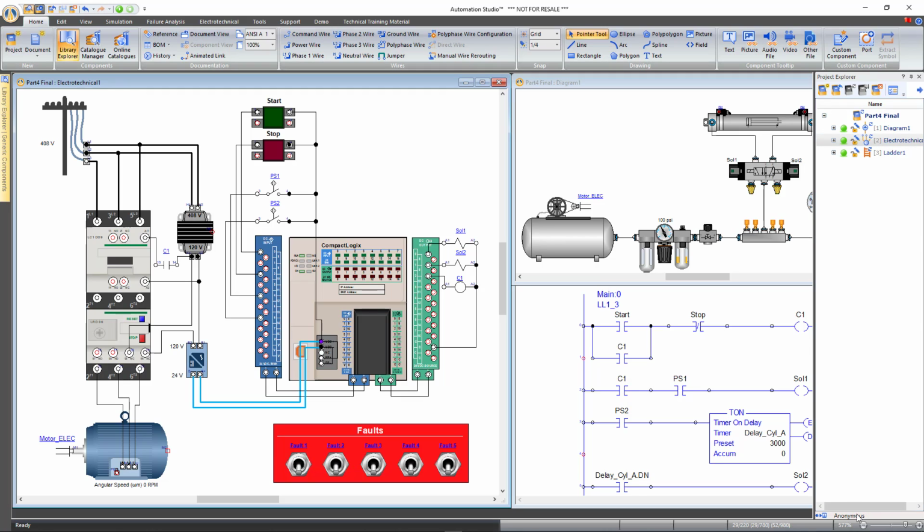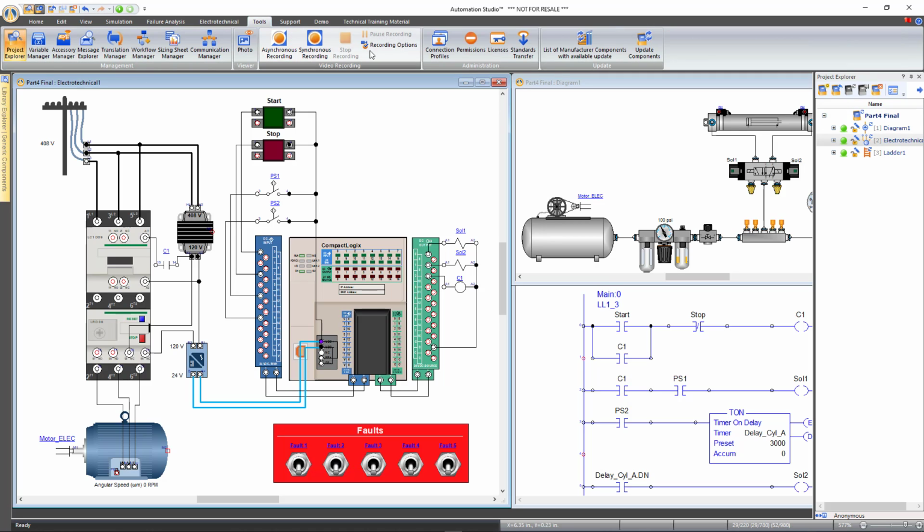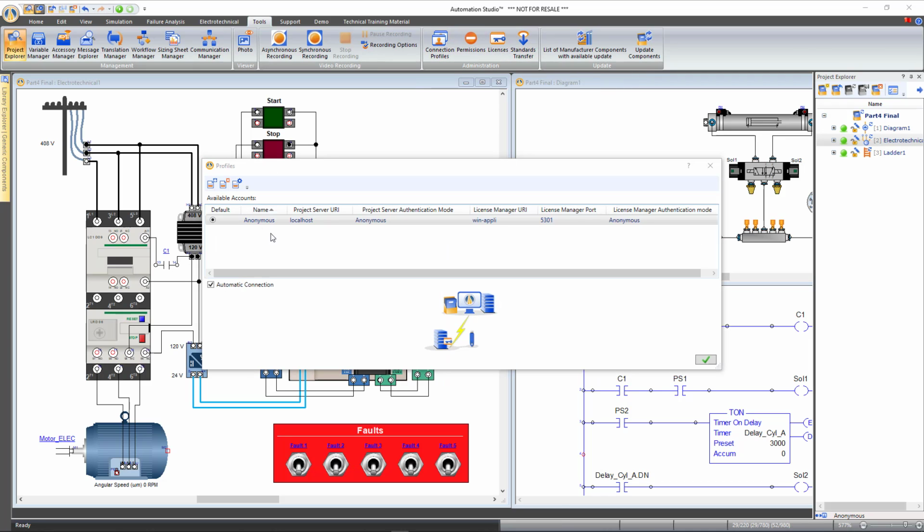To do that, I'm just going to lock the Project Explorer here, because it's important that we see the information. So I will go into Tools, and here are my connection profiles in the software. If I click on connection profiles, you see right now we have only anonymous, and this is automatically connected. So every time we launch Automation Studio, it automatically connects to anonymous. So we'll need to create a new one.